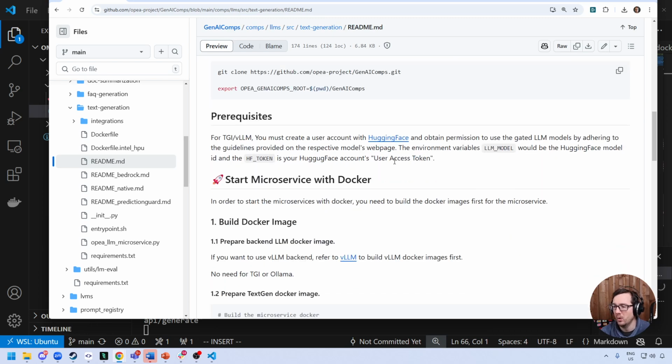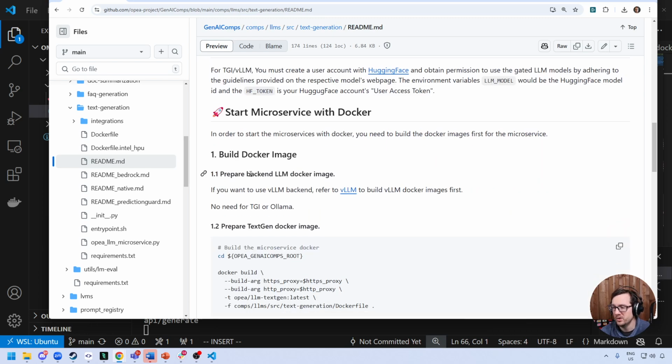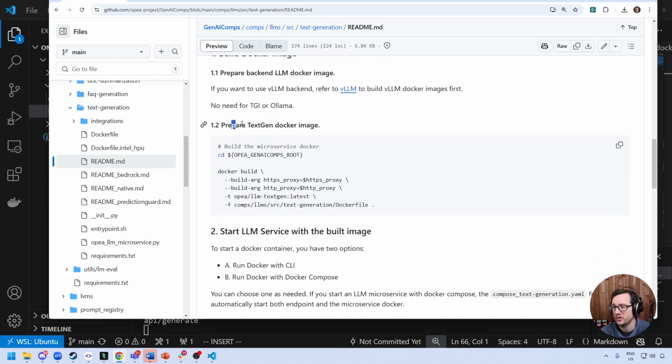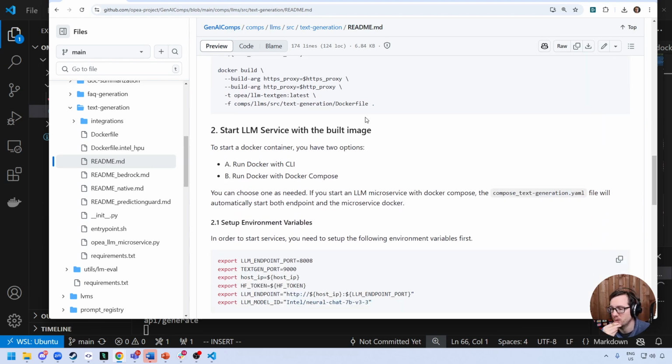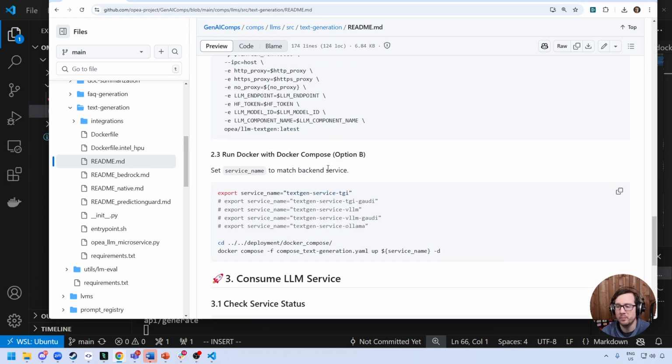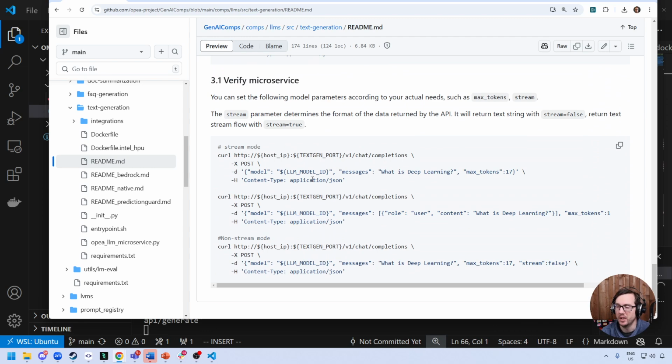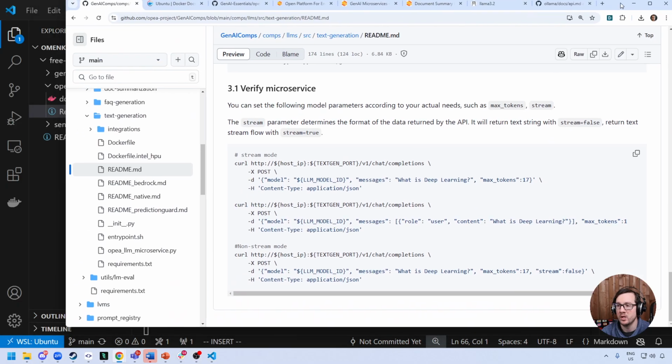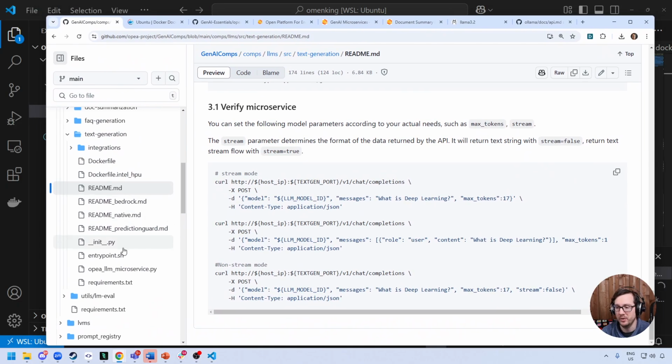Okay, so here they're saying if you want to use the LLM, refer to the VLM to build the VLM Docker image first. So prepare the text gen Docker image. Start the LLM service with the built image. Set up the environment variables and run the Docker one. Now, I don't believe that we need a TGI or Intel Xeon processor. So, again, I think it has to do with compatibility, but let's go into this code here.